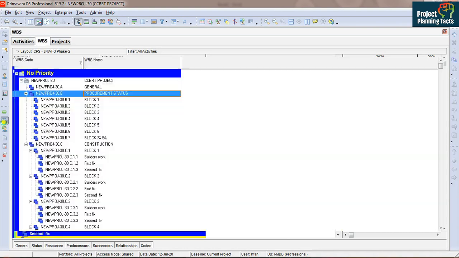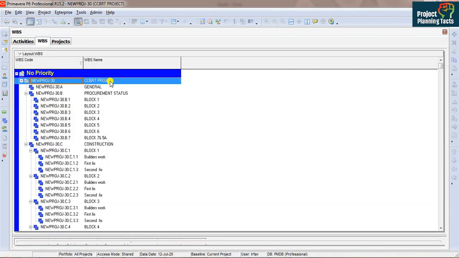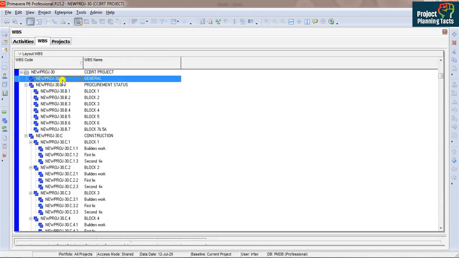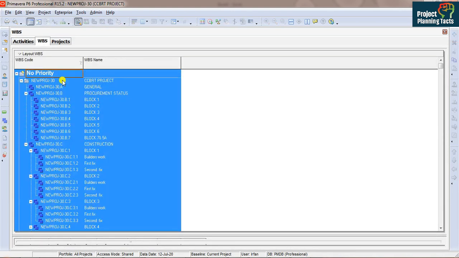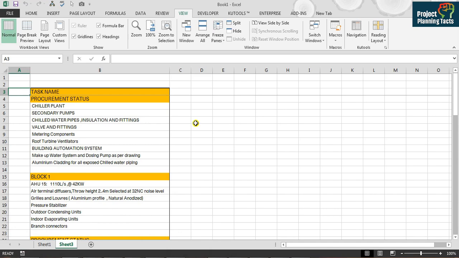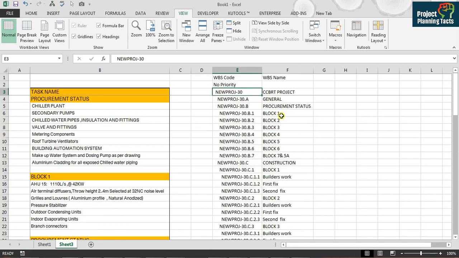So now I am going to WBS, and here is the same WBS structure as you can see here. Then I am going to press Ctrl A to select everything and press Ctrl C to copy, and then I am going to my Excel sheet and here I am going to paste. So that's my WBS structure.